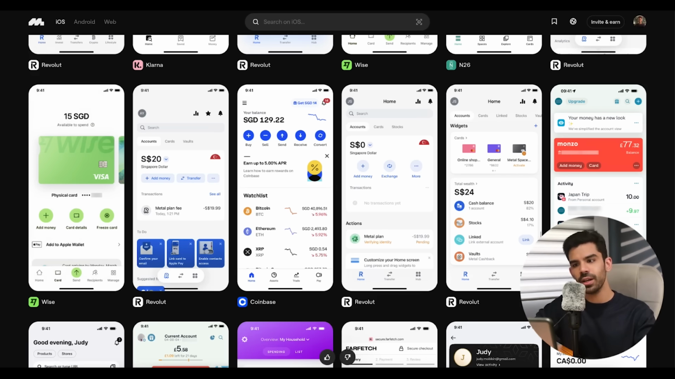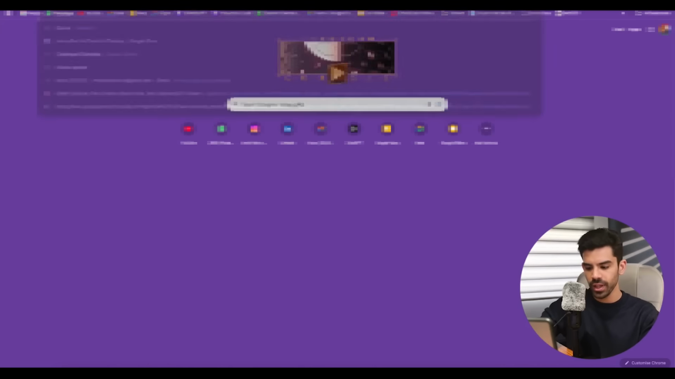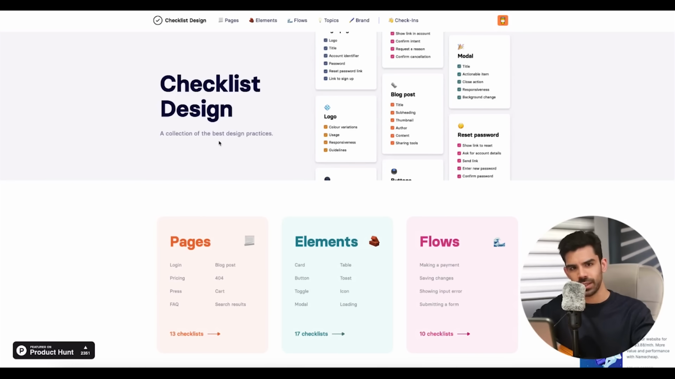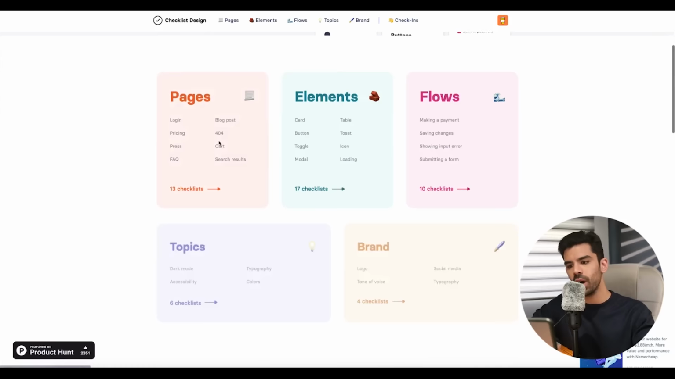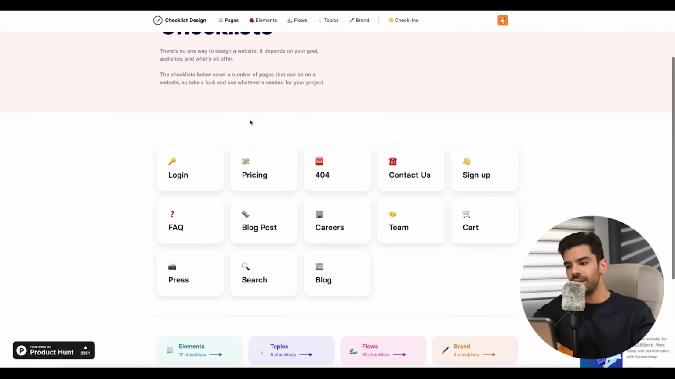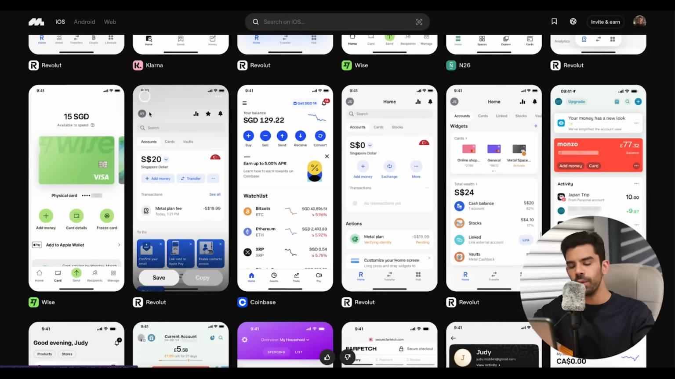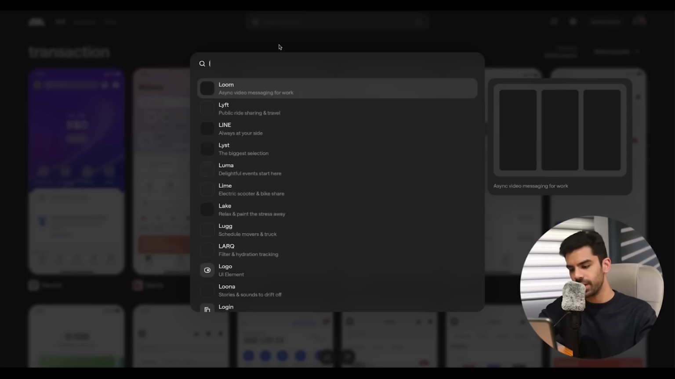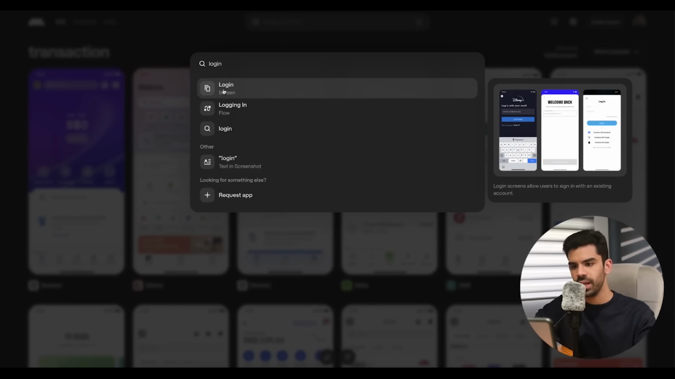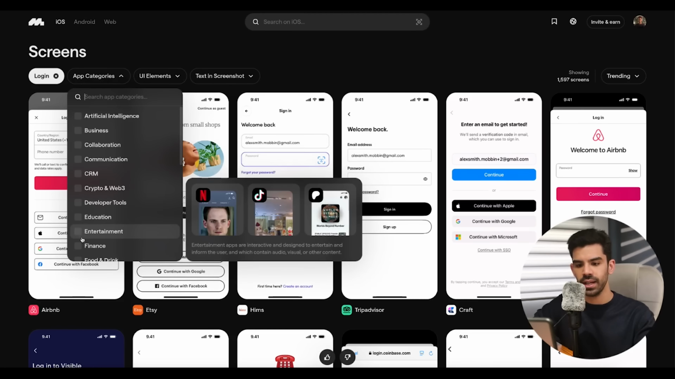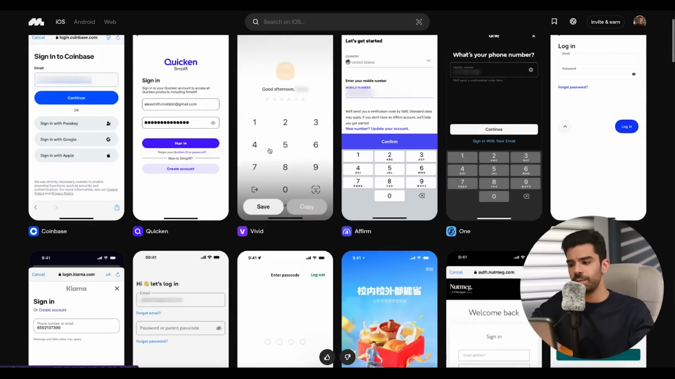Apart from this, there are 2 more websites that I wanted to share. So one is checklist.design. It's an incredible website. So for beginner designers who are not able to make all of these pages and elements properly, the right way to do this would be to go on Mobbin, and then let's just say you want to make your login screen, right? So if I go here and type login, I can simply choose the login screen and then I can choose, say, a finance category. So now I have a lot of inspiration, right?